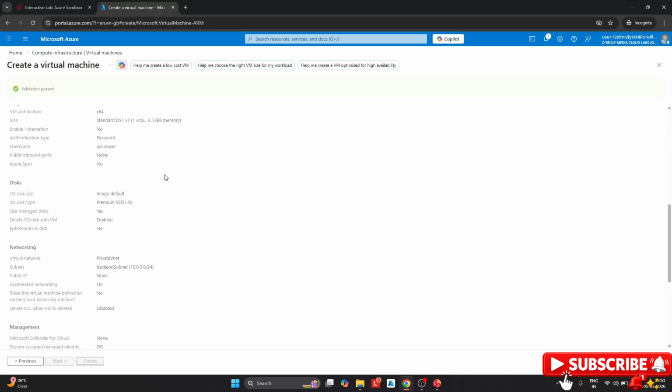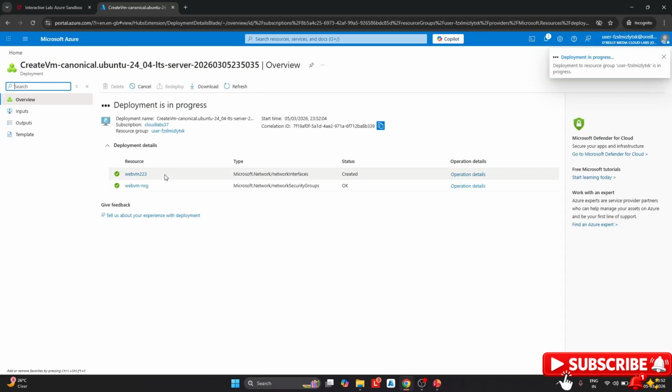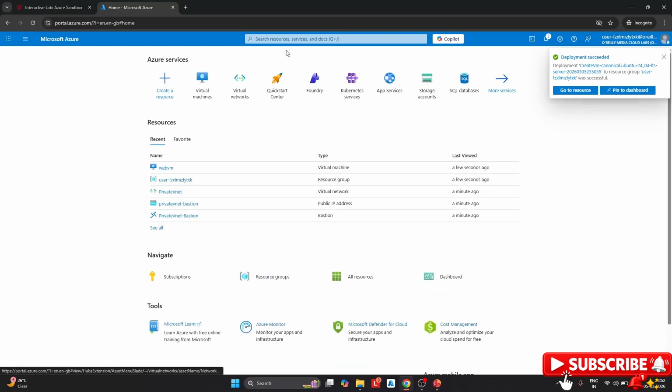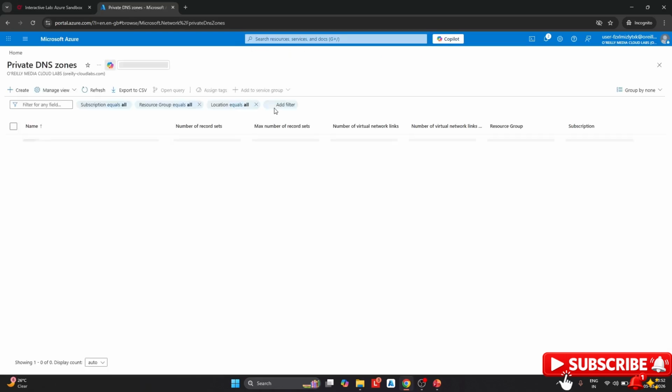This is going to take a minute, and once the virtual machine is created, we will create the DNS zone, and then we'll show the demo. So the virtual machine is now created. Let's go and create the DNS zone. So we will create a private DNS zone.